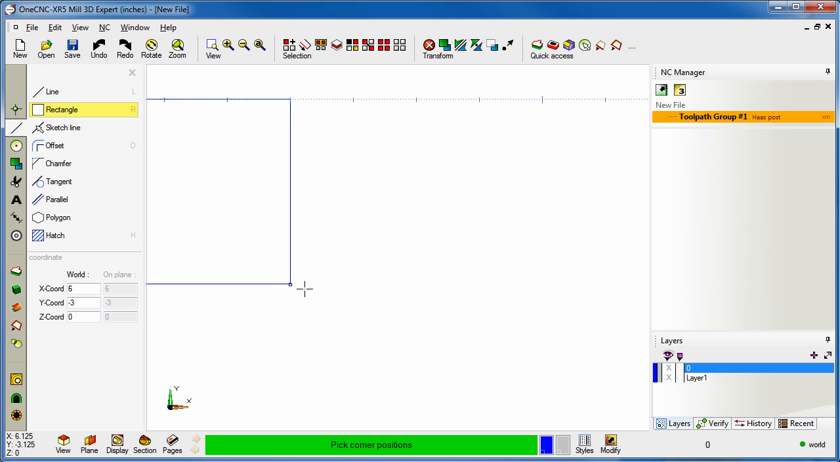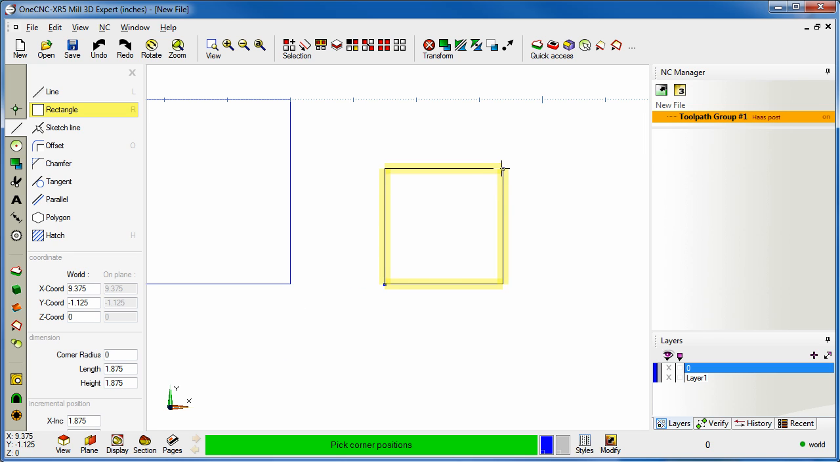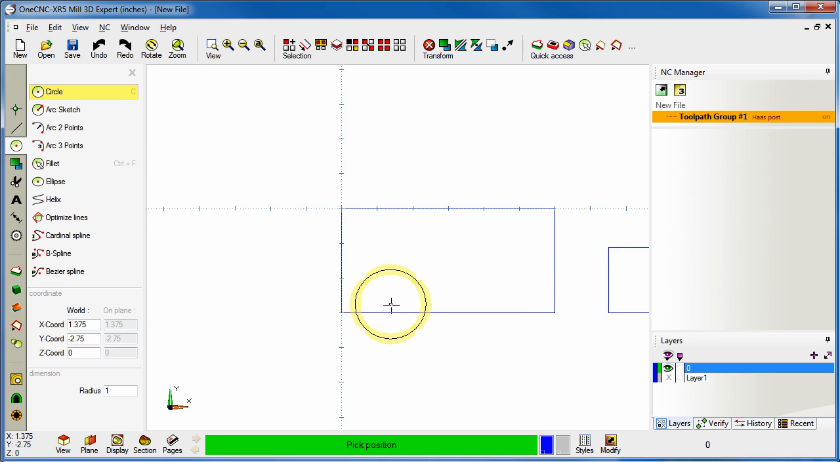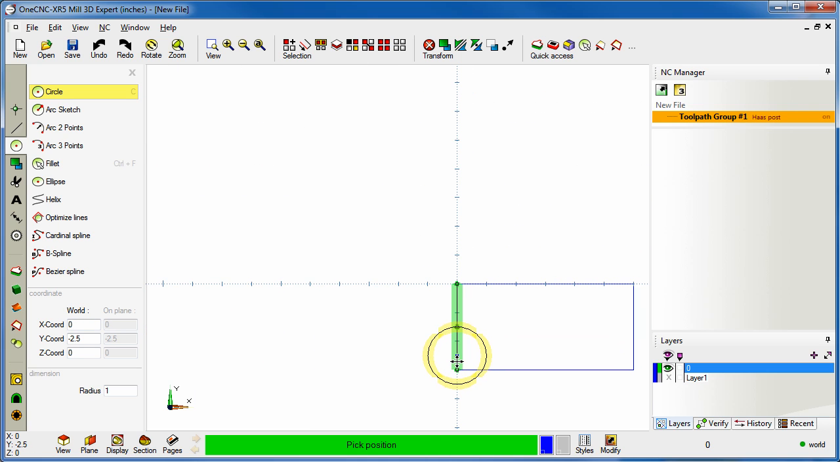Also notice too that as we're creating geometry, OneCNC is referencing off of existing geometry. So if I want to use that dashed horizontal line, I can now make sure that my new rectangle starts exactly at the same Y value where my last rectangle left off. Let's further demonstrate this by creating a few circles. So let's go ahead and zoom out. I'll pan over just a little bit.